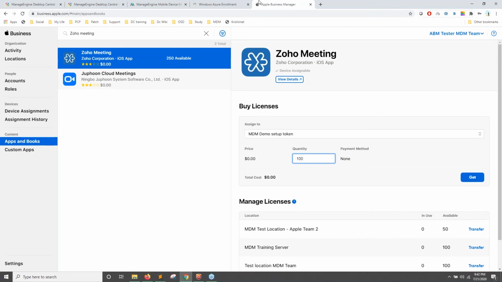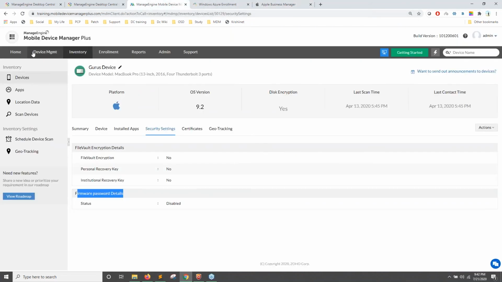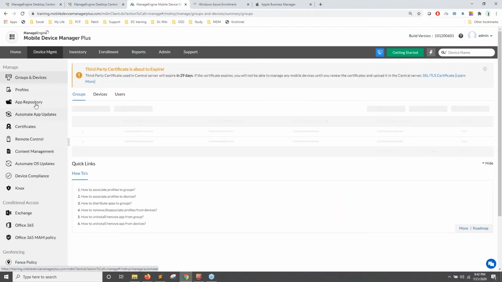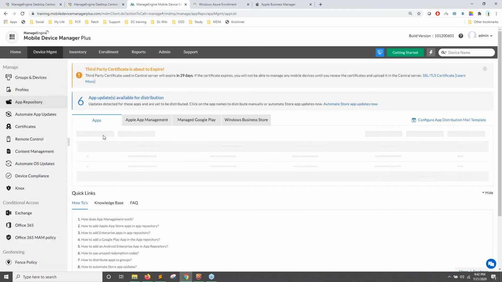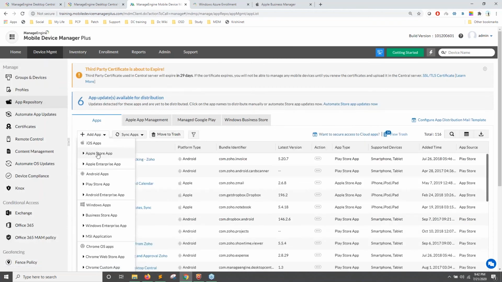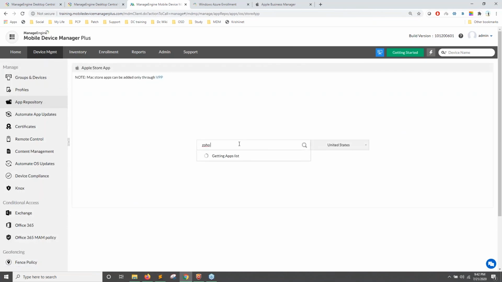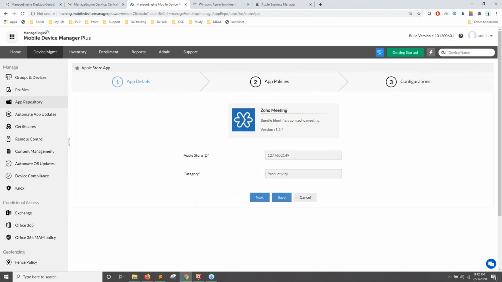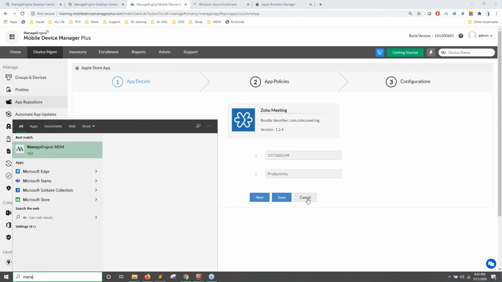Once this is selected, you can go to the device management section, app repository. I can either add the application from the Apple App Store by manually selecting the app name within this section. But when I add an application from here, I will not be able to silently install the application. I can only distribute it to the app catalog, which is like a self-service portal option on the managed device end. The app catalog is an option available inside the ManageEngine MDM app.